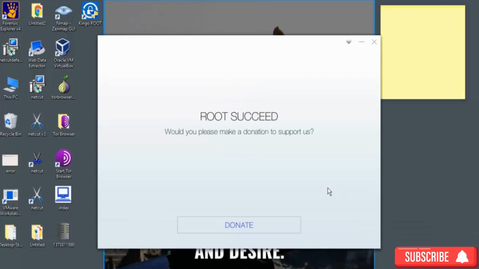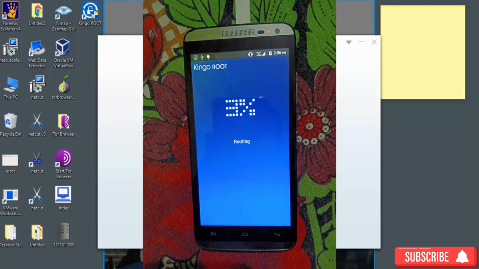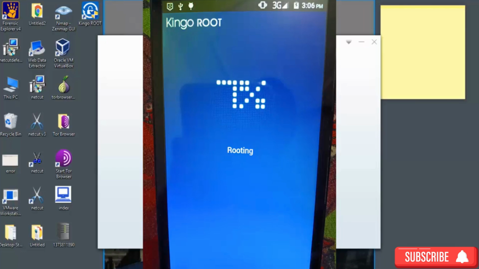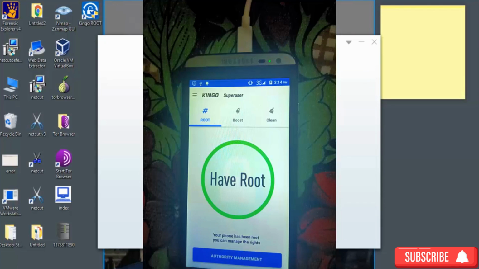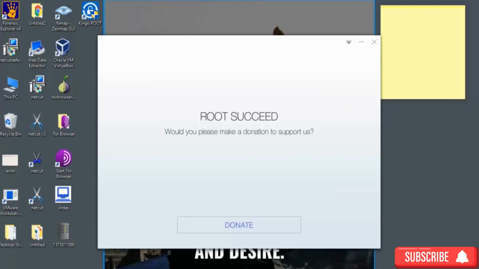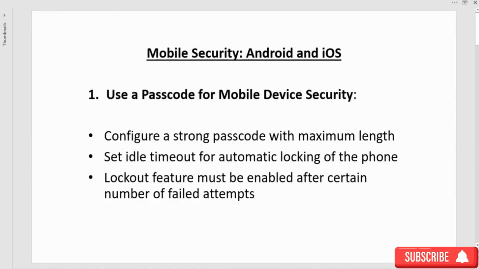So the rooting process has now completed, and now you will be able to see some pictures of my smartphone on your screen. Just for your information, my Android mobile device is running on Android Lollipop. In this lesson I will share some of the important mobile security guidelines with you, and the guidelines are the same for both Android and iOS devices.